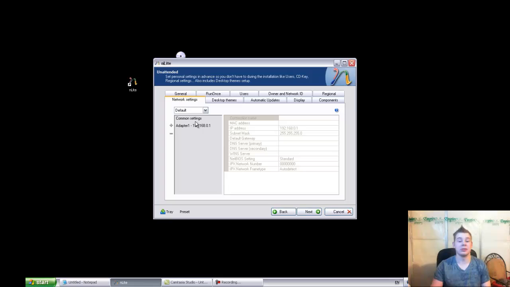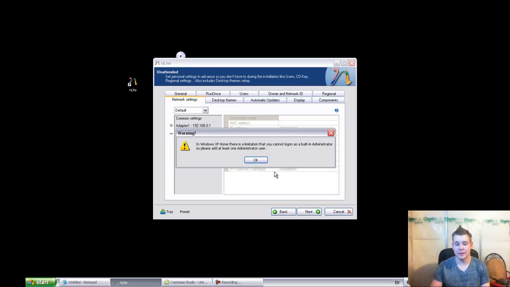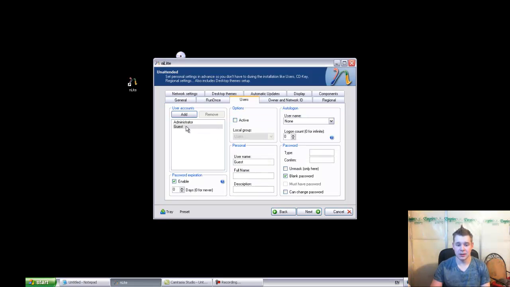Network settings is if you only do static IP address, like 192.168.0.23, and just have that. If you do this, then you already know what I'm talking about. Let's move on. So we have to add new users.